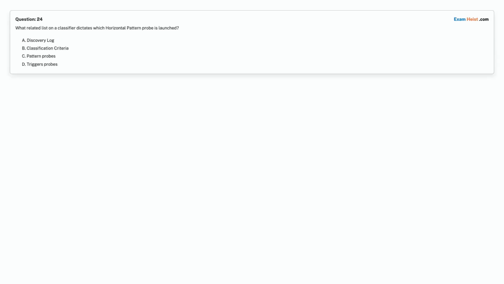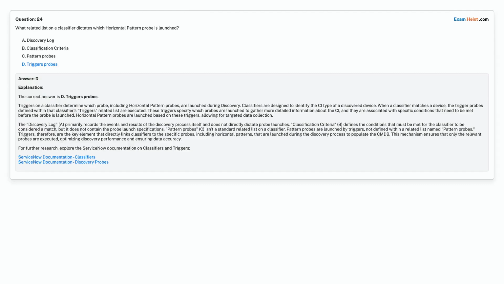Question 24. What related list on a classifier dictates which horizontal pattern probe is launched? Option A. Discovery log. Option B. Classification criteria. Option C. Pattern probes. Option D. Triggers probes. Choose the correct answer. Correct answer is Option D. Triggers probes.